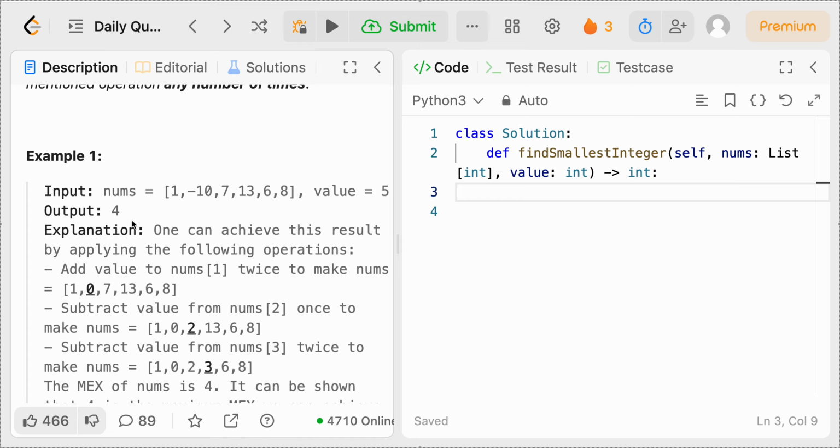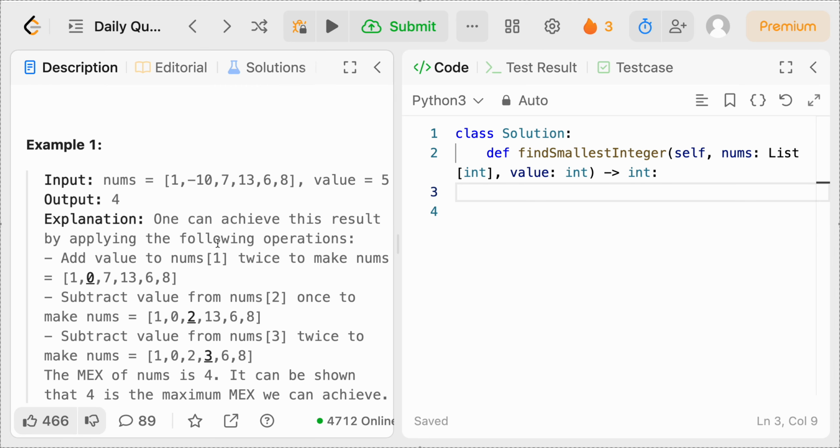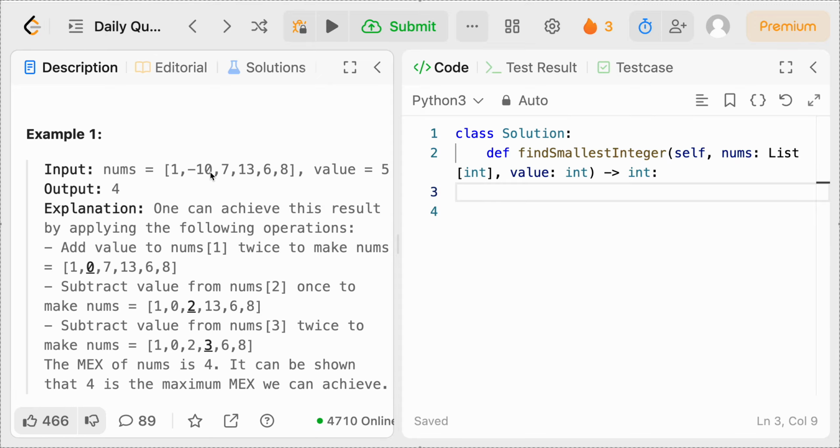And the way we do that is we'd effectively just add value to nums at index 1 twice. Negative 10 would go to 0 because 5 plus negative 10 is 0. Then we'd subtract 5 from 7 to get 2. Then we'd subtract the value from 13 twice to make it then 3, right? And so we'd have 0, 1, and 2, but we couldn't actually form 4 or 5 or anything like that from the other elements. And so because of that, 4 would be kind of like our bottleneck or our MEX for that input array, right?